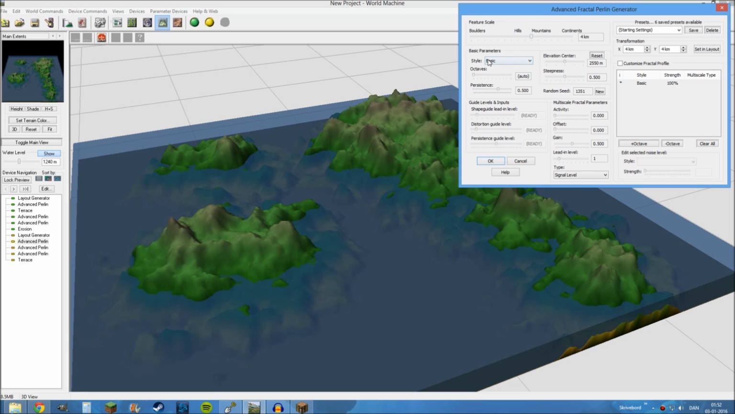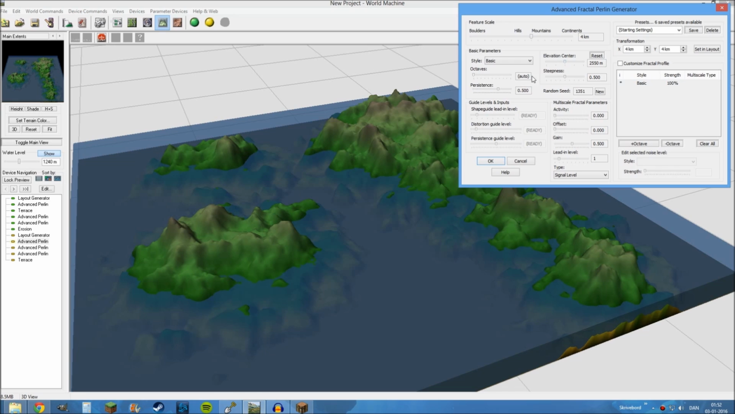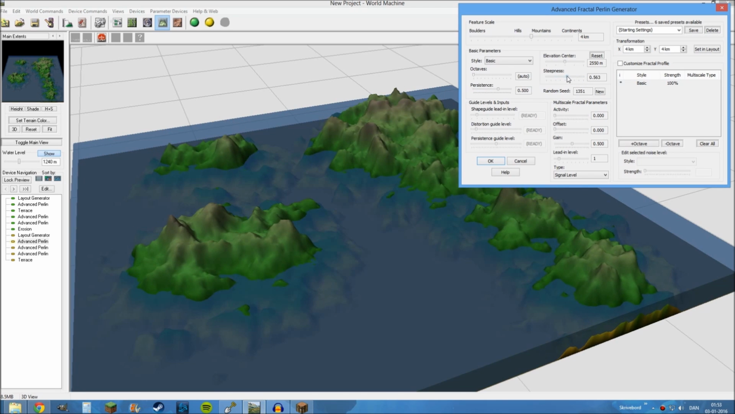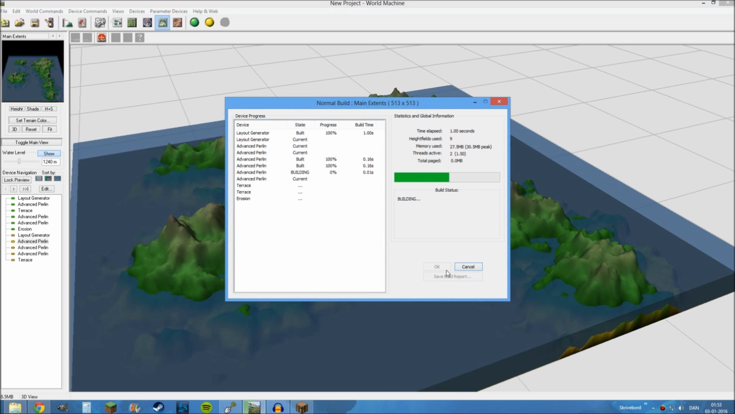And then we're going to take this style from basic to rigid. And we want basic. We're not going to do anything different. We can change the steepness a little bit. This is what the steepness does, so you can see the effect. I'm going to change it very, very slightly to the right. And that will do. So let's click OK and build our mountain.